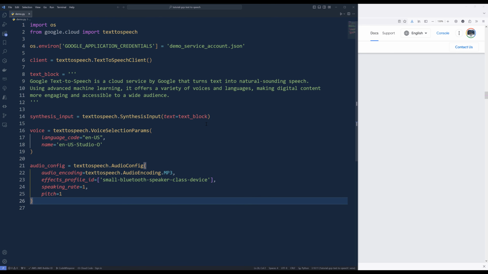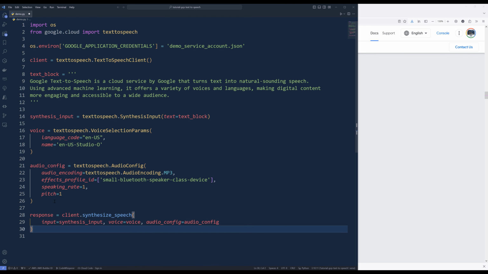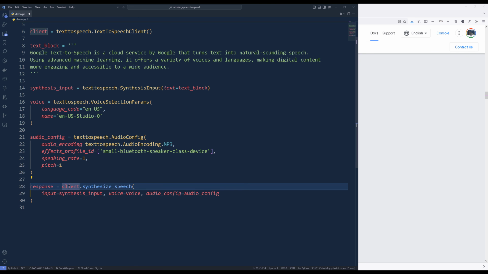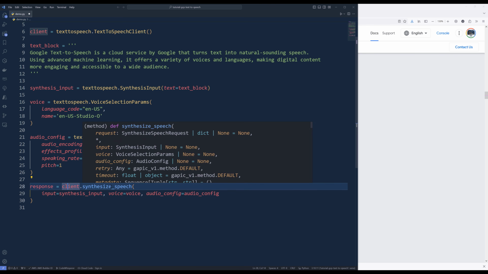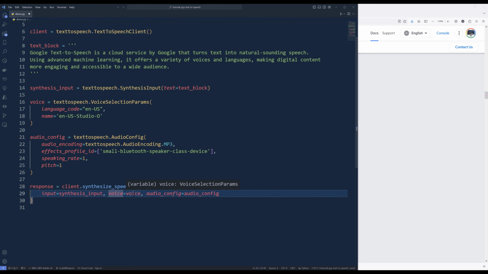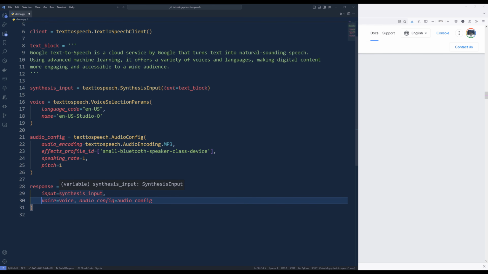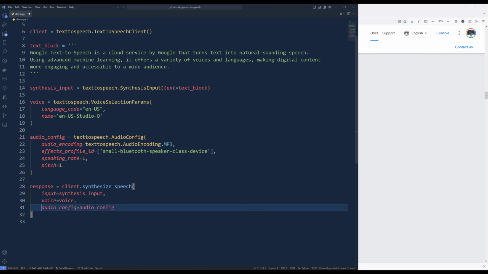And once we have the text block input, the voice, and the audio configuration settings, we can now make the API call to convert our text into speech. To do that, we're going to reference the client object's synthesize_speech. And here we're going to provide the text block to the input parameter, voice to the voice parameter, and audio config to the audio config parameter. And I'll save the response as response.